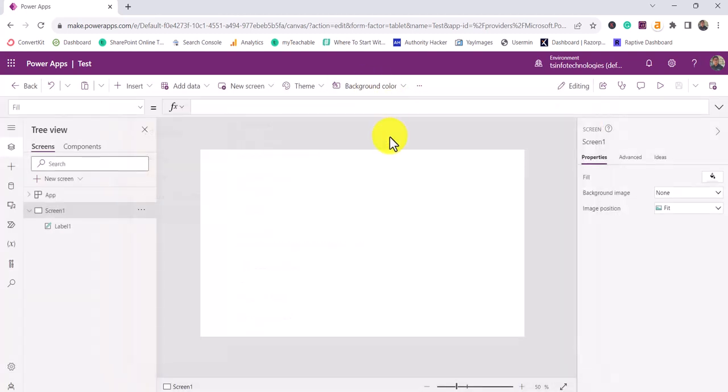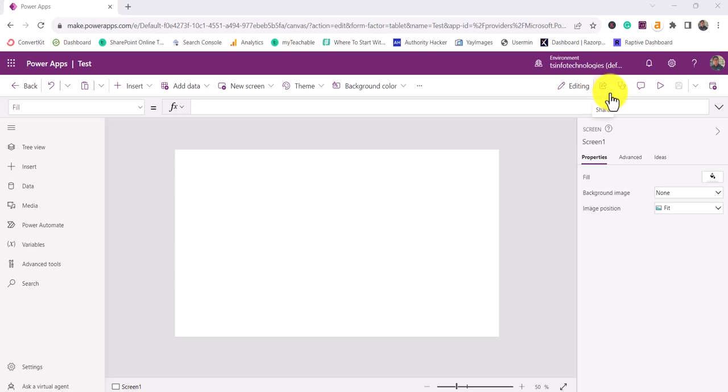This is one of the options that we will check. And this one is the app actions menu, where you can see how we can share the app, how we can add comments, how we can preview the app, how we can save the app. So these are the options which you can see here. If you want to publish, you can use this publish icon as well. So this is the app actions menu.